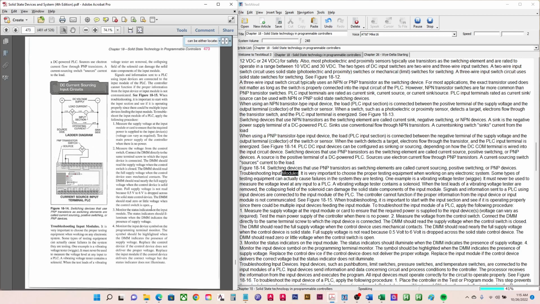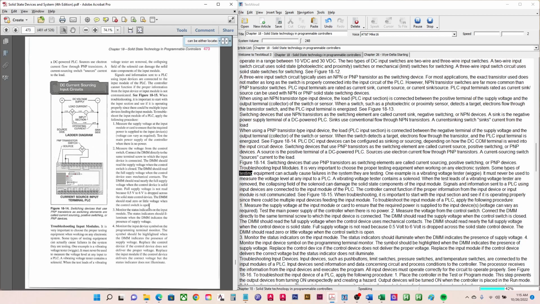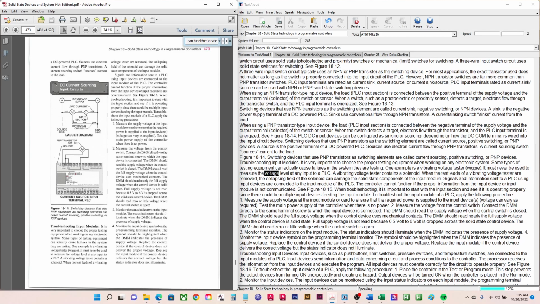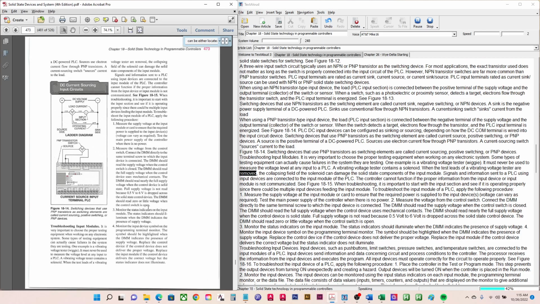Troubleshooting input modules. It is very important to choose the proper testing equipment when working on any electronic system. Some types of testing equipment can actually cause failures in the system they are testing. One example is a vibrating voltage tester (Wiggy). It must never be used to measure the voltage level at any input to a PLC. A vibrating voltage tester contains a solenoid. When the test leads of a vibrating voltage tester are removed, the collapsing field of the solenoid can damage the solid-state components of the input module.